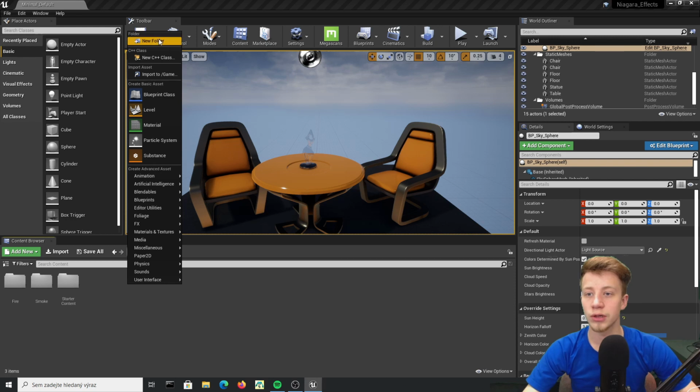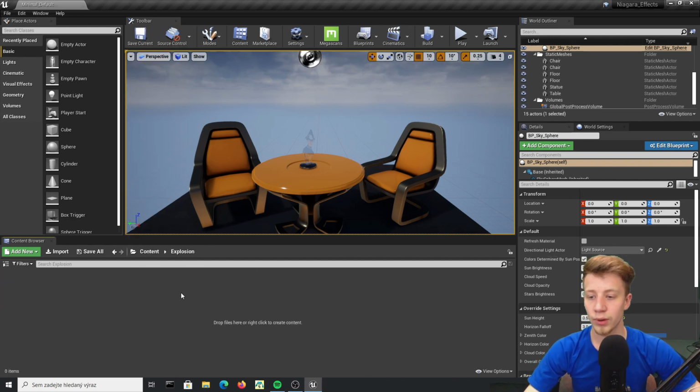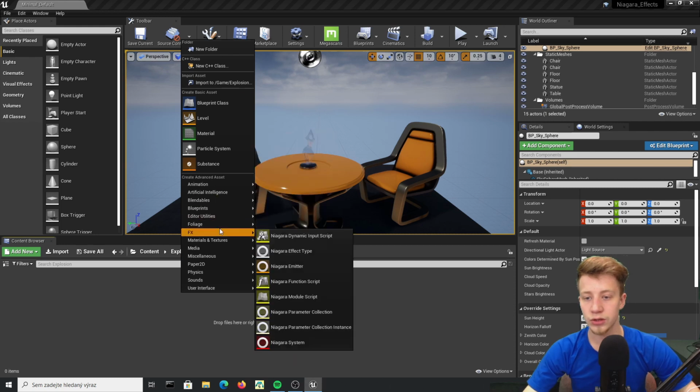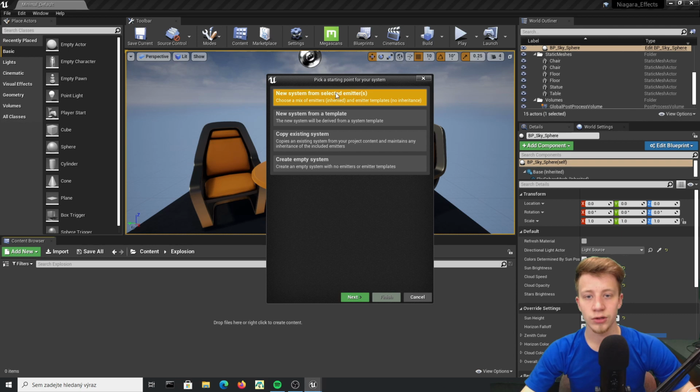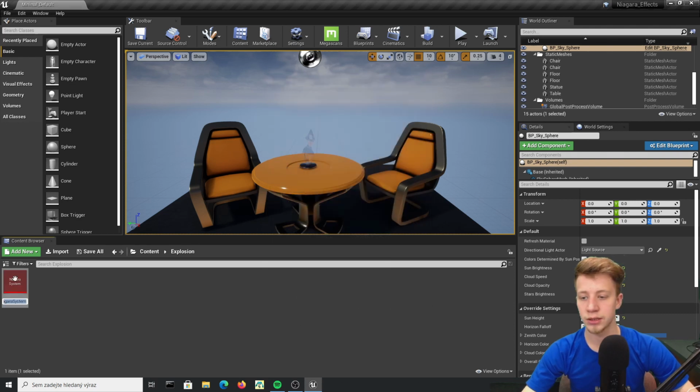We will create a new folder and let's call it explosion. Open it, and we will have to create here a new FX and Niagara system. Let's click on new system from selected emitters, and we will click on directional burst. So click on this little plus that will add it to our project and finish. Now we will call that system NS, as in Niagara system, underscore explosion.